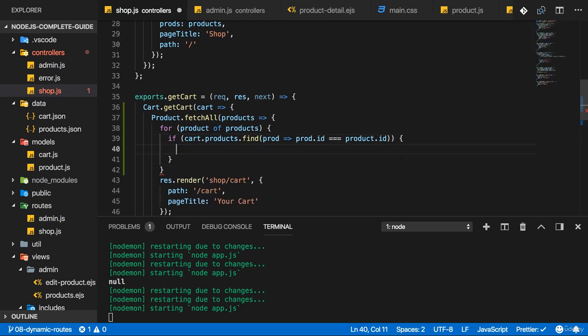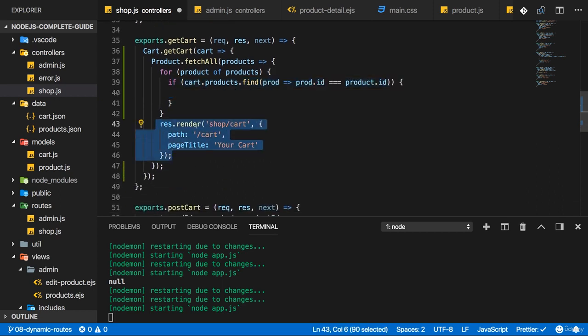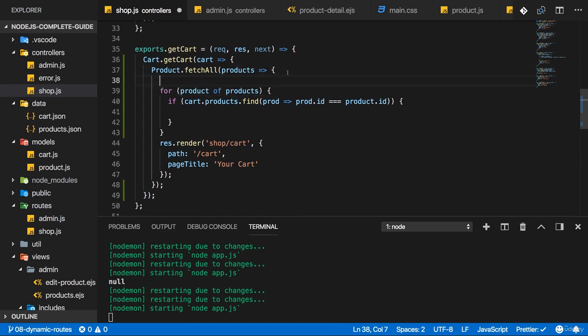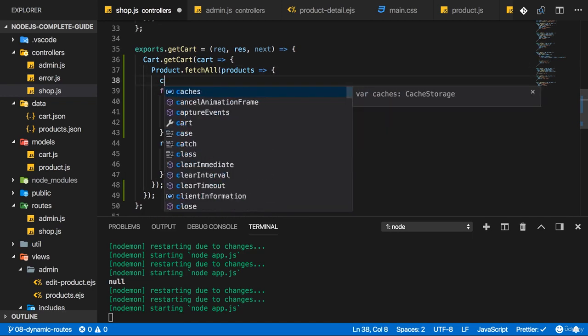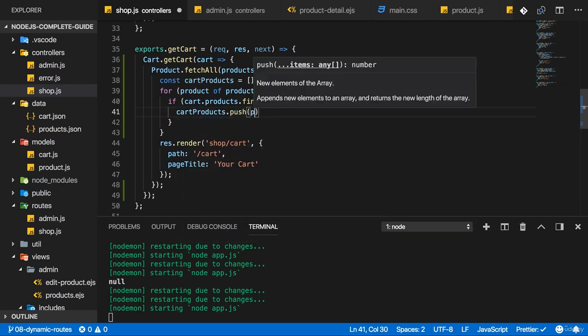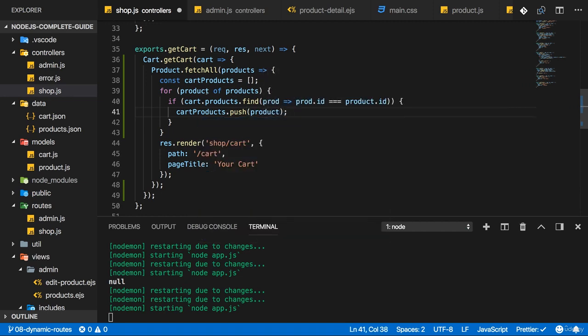And of course, this is some code that can be improved if you store large quantities of data, but we won't store large quantities of data in our file here anyways. We'll use a database for that. And therefore, for now, this is perfectly fine. And if I do find an ID in the cart, then I know, well, the product is part of that. And therefore, I will create a new constant here, cart products, which is an array. And I will simply add that product to cart products then. So cart products push, and I will add the product I'm currently looking at in this iteration of this loop.